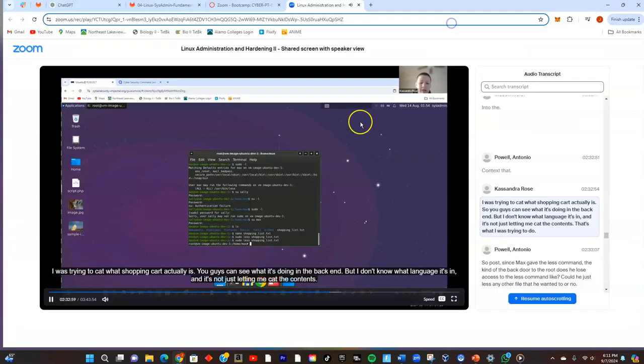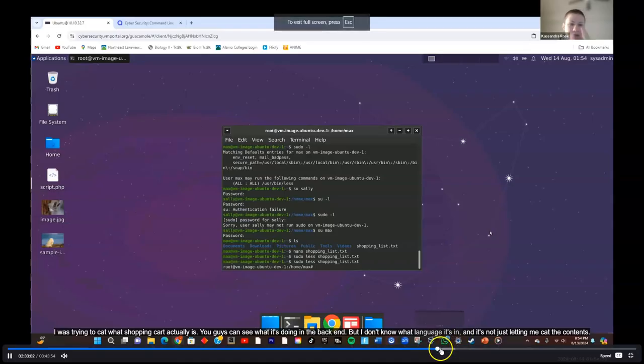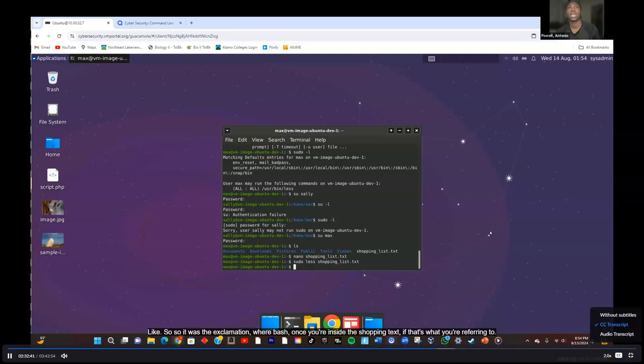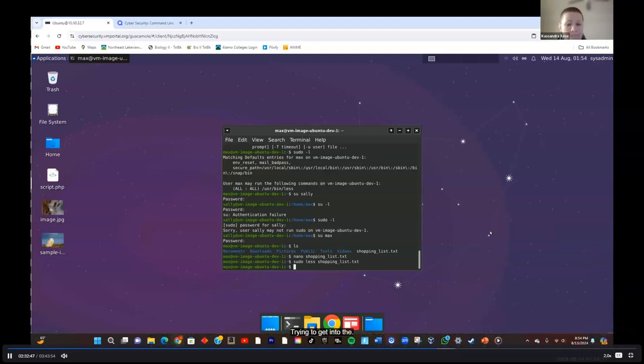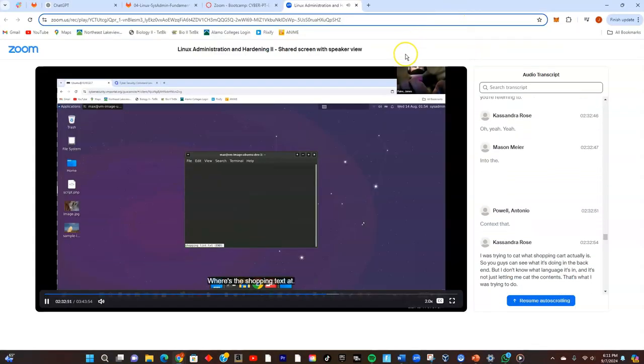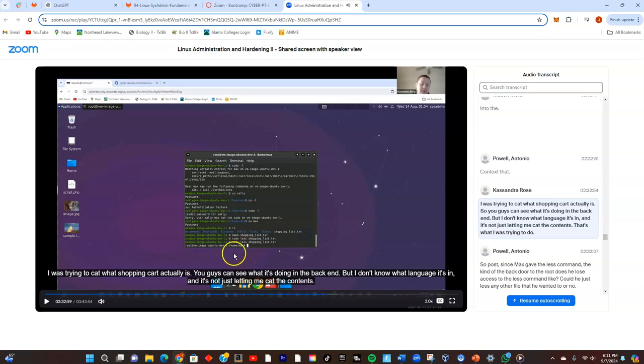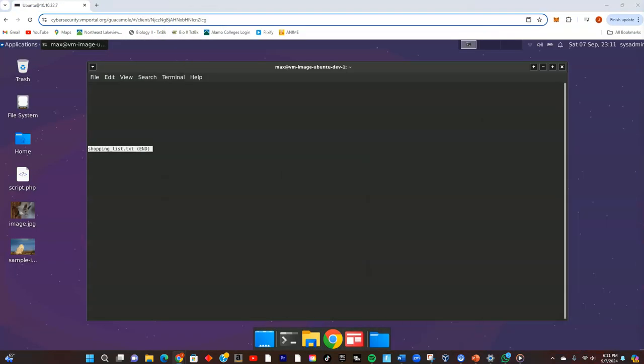You can see what it's doing in the back end, but I don't know what language it's in, and it's not just what the command was to go from Max to root. So there's the exclamation mark bash once you're inside the shopping text. That's what we're referring to. Oh yeah. Exclamation mark bash. Is that what I did? Where's the shopping text? I was trying to cat shopping cart actually. You guys can see what it's doing there. I don't know why it's not working for me.